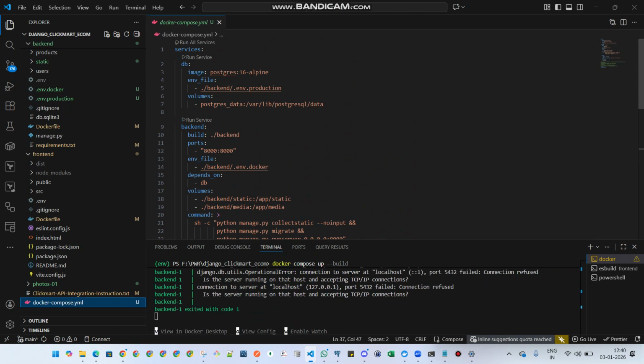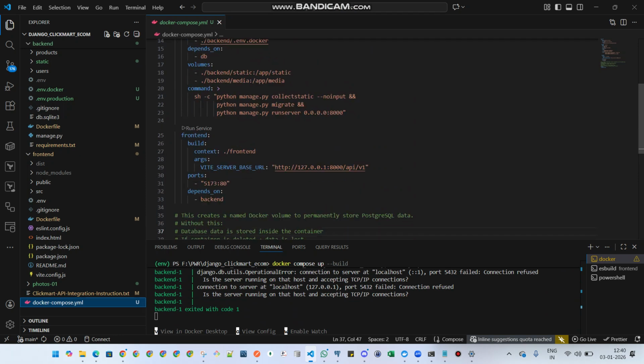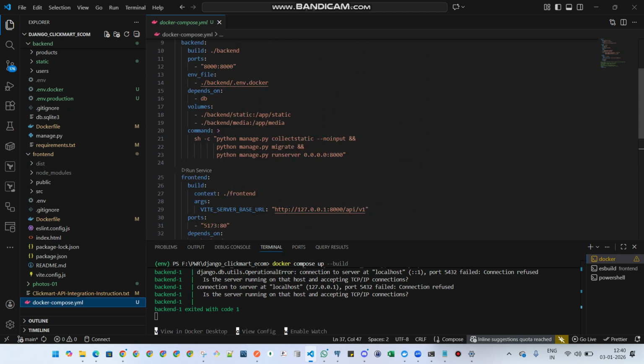In front end and database, we are using these things with env files and volumes. For backend, we have used these things: the URLs, dependencies, commands, and everything. And for front end, we are using this command, with port numbers and everything. So we have just put it.